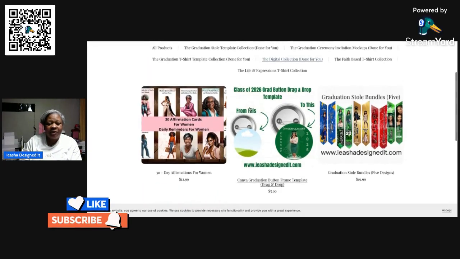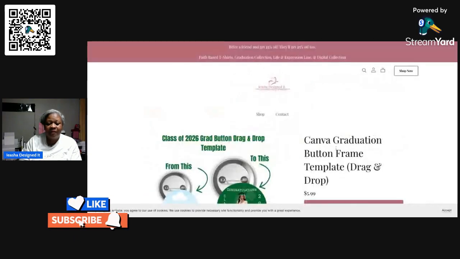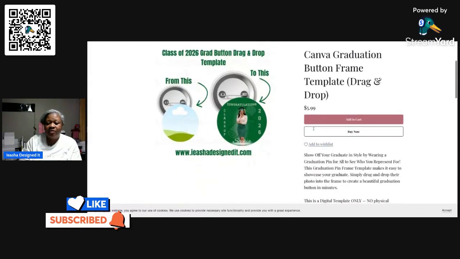All right, so we're going to go right here in the middle where it says Class of 2026 Grab Button, Drag and Drop Template. So as you see, you will go from this, which is a plain look, to this right here, which is absolutely gorgeous. Okay, so we're going to click it. All right, we're going to come down. You're going to read everything if you need to. This is $5.99, super reasonable.